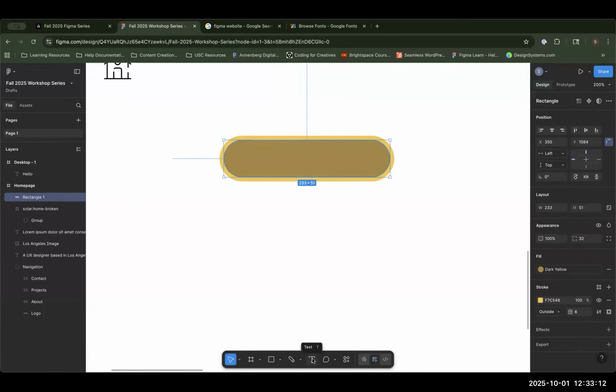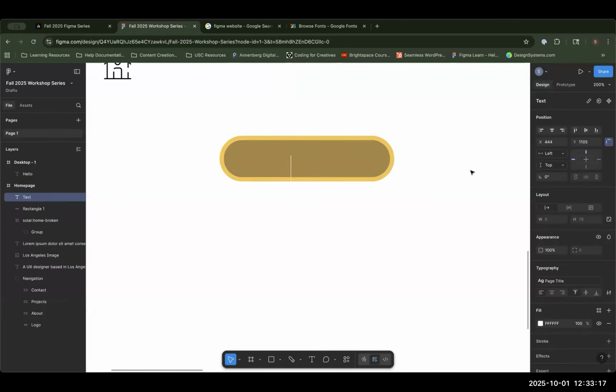Awesome. I'm going to click on T. You can also press T on your keyboard. And I'm going to click and I'm going to type in what I want to do. So I'm going to do view project, let's say. And I'm going to click outside to select the whole text box. And it's huge compared to what I was doing.